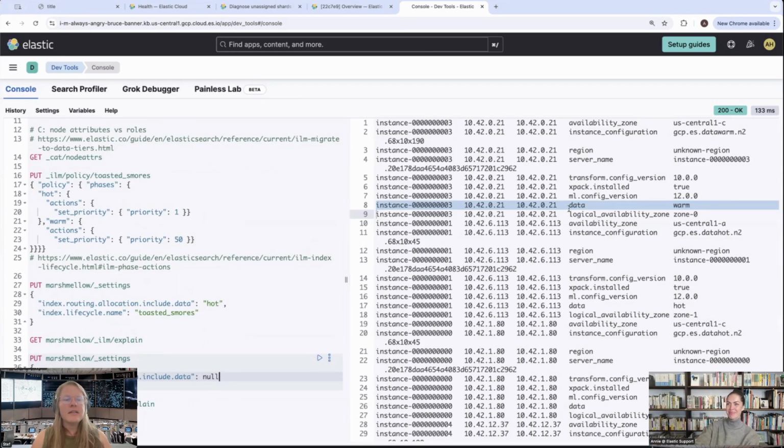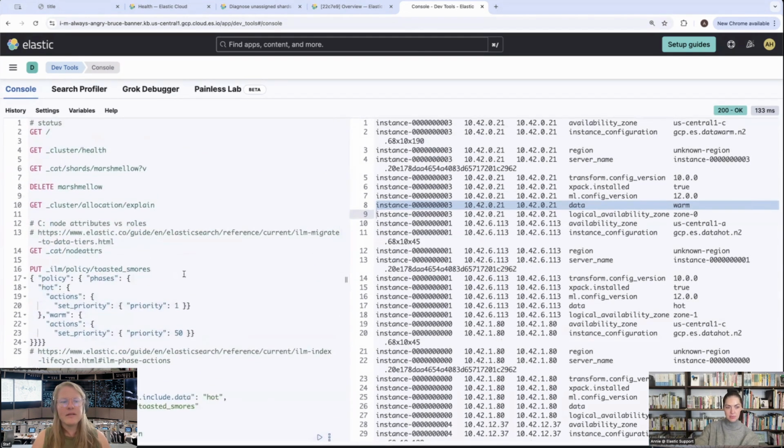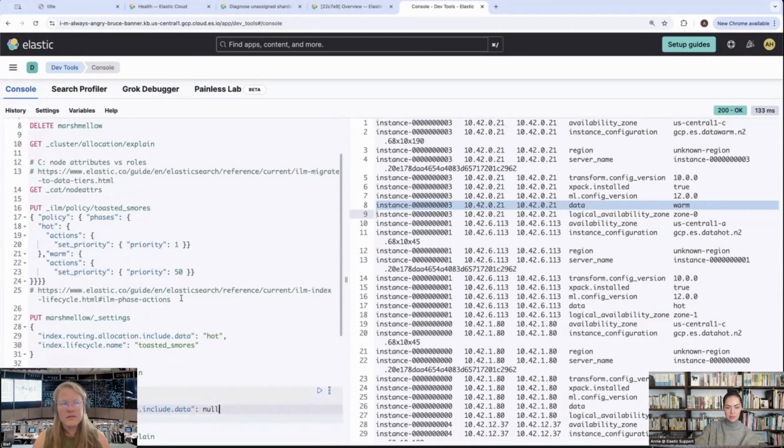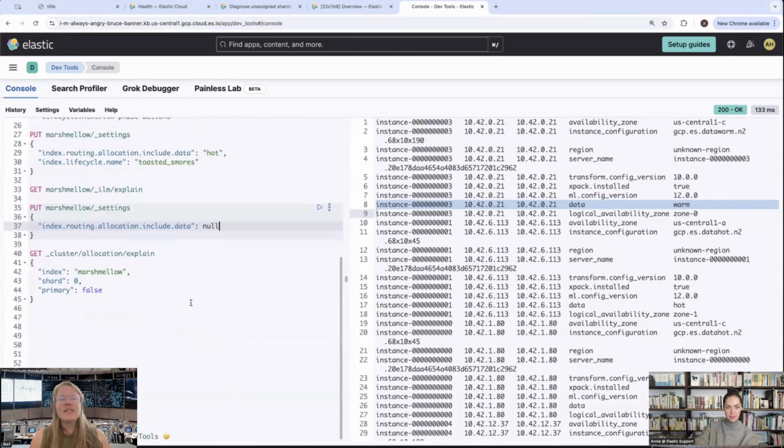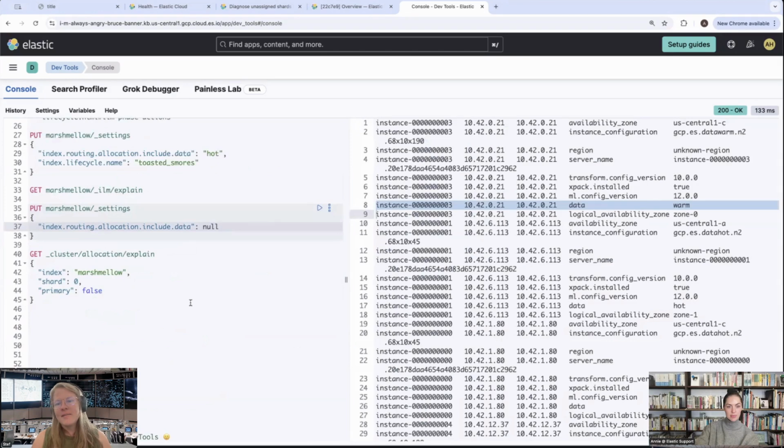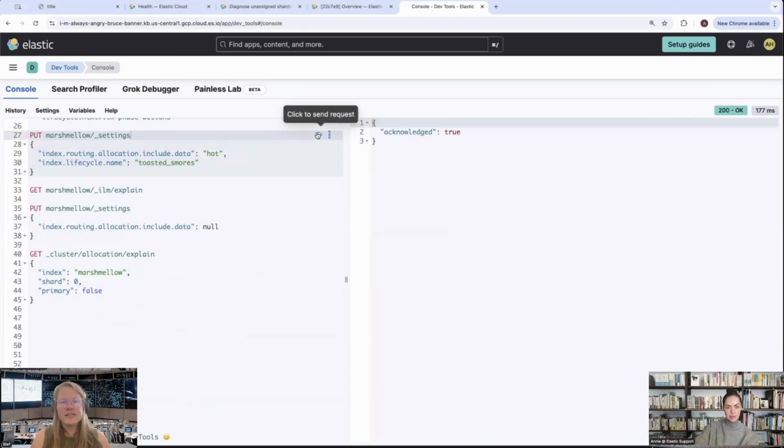So, sorry, do you mind scrolling up again? Line 27, let's put it up a little higher. Oh, I'm sorry, scroll down, I guess. Yeah, thanks. So line 27, let's assign that node attribute to the index settings as well as associated to ILM. When we do that, that warm phase is going to take effect immediately. So we should see it here really fast.